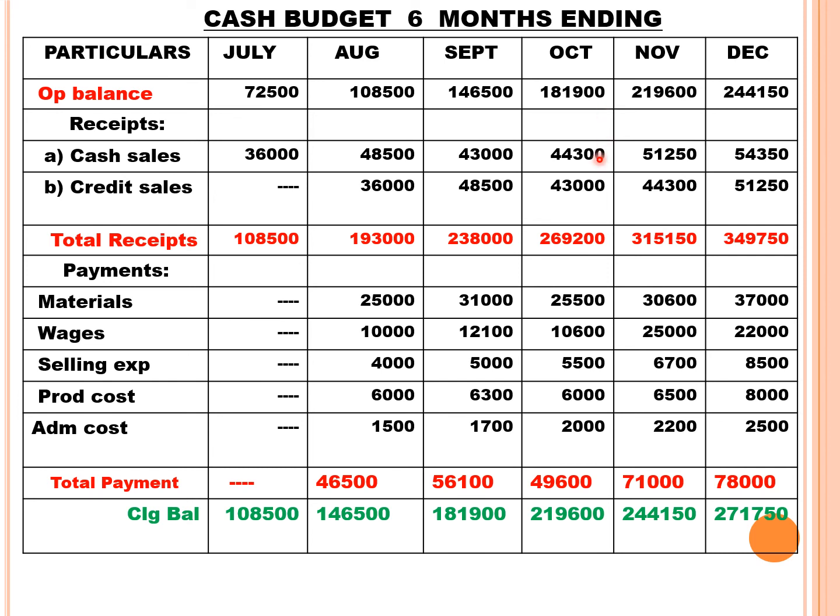Then cash sales of October, credit sales of September, total receipts 2,69,200. Then material, wages, selling expenses, production costs, admin costs, all these will be paid in October. That belongs to September, so September items are paid in October. Total payment 49,600. So we get closing balance 2,19,600 brought forward.